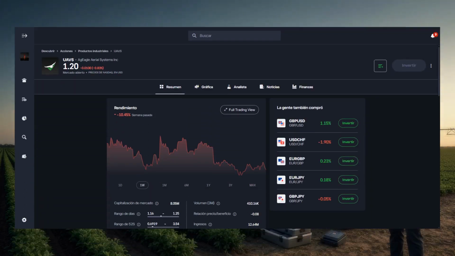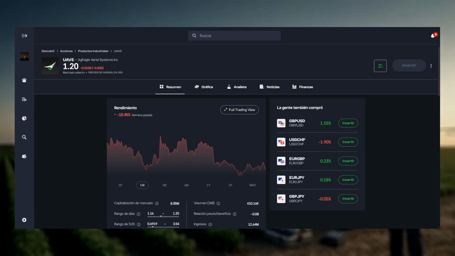On the stock page, review the basic company information and the price chart to confirm it is the correct UAVS listing. Check market hours and recent trading data before proceeding.